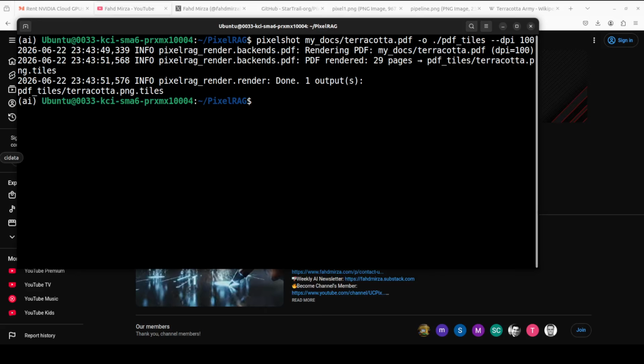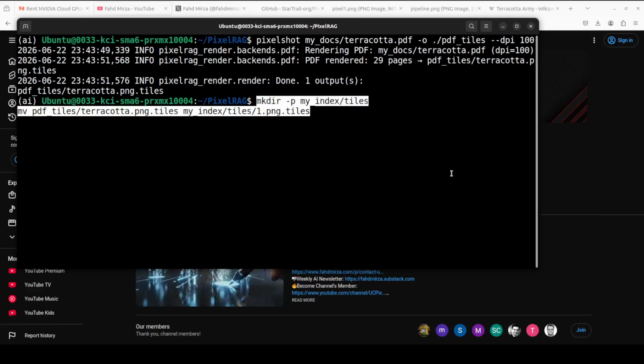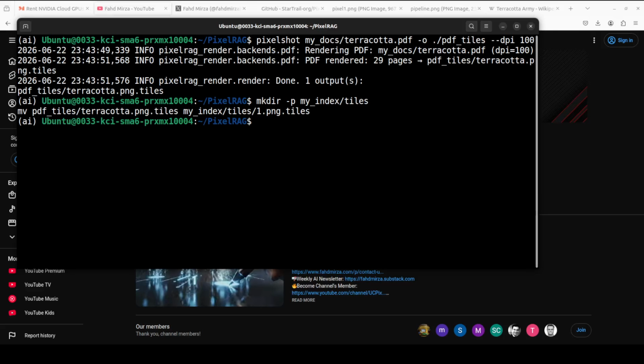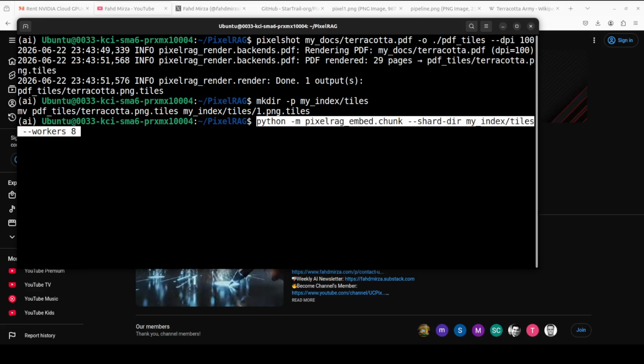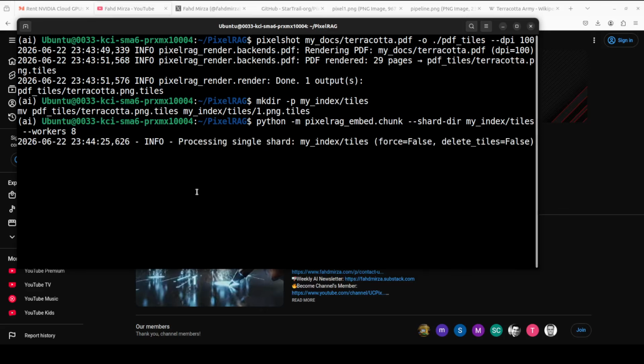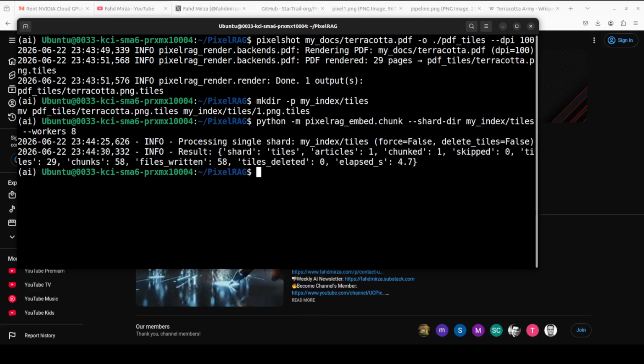The second step is to move the tiles into a numeric shade directory, because the embedder here needs a numerical article ID directory name, and that is what I was talking about that we needed to do. So let me quickly do it in the same go here. That is done. Now the actual stage 2, where we are going to chunk these tiles and then use it with the workers. Let's wait for it.